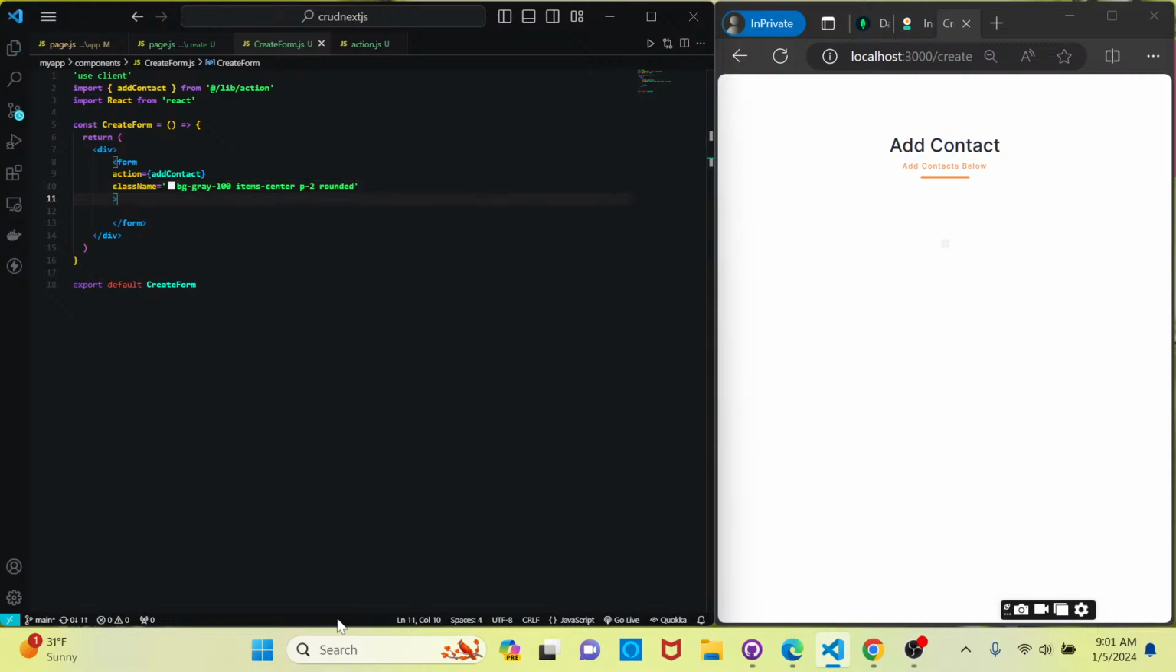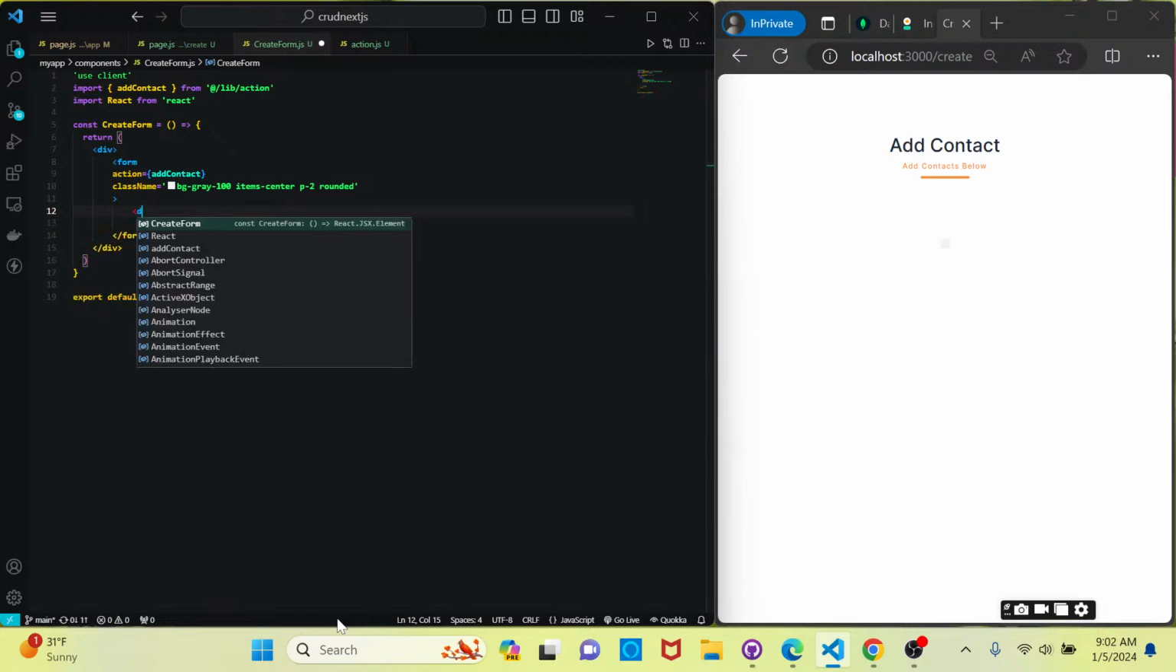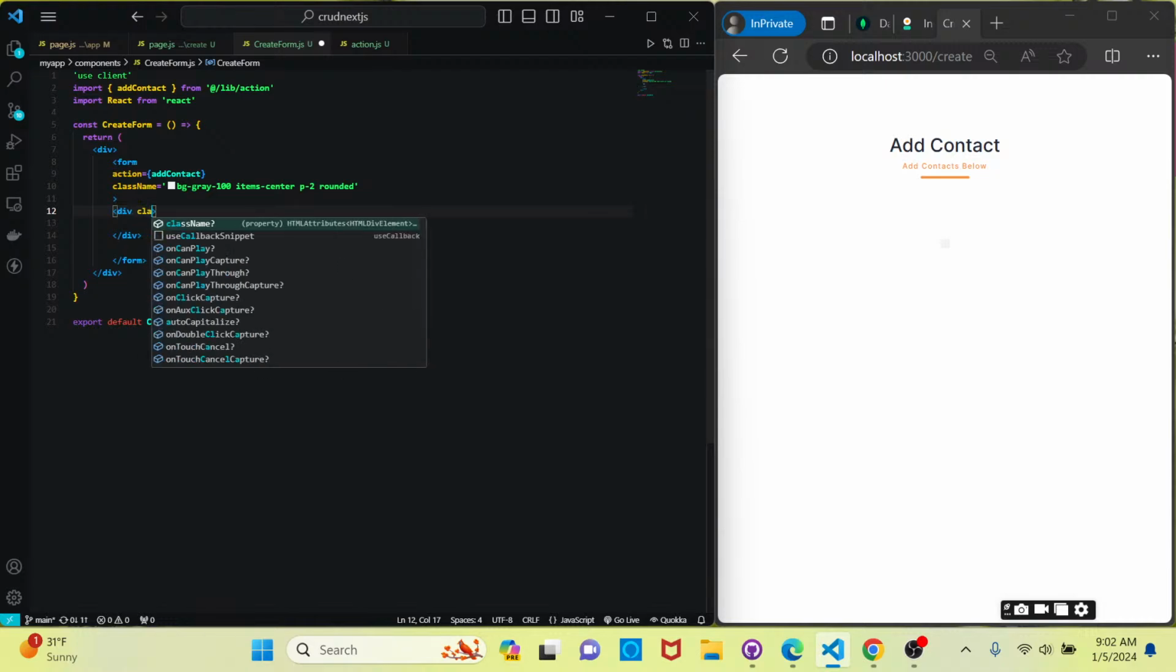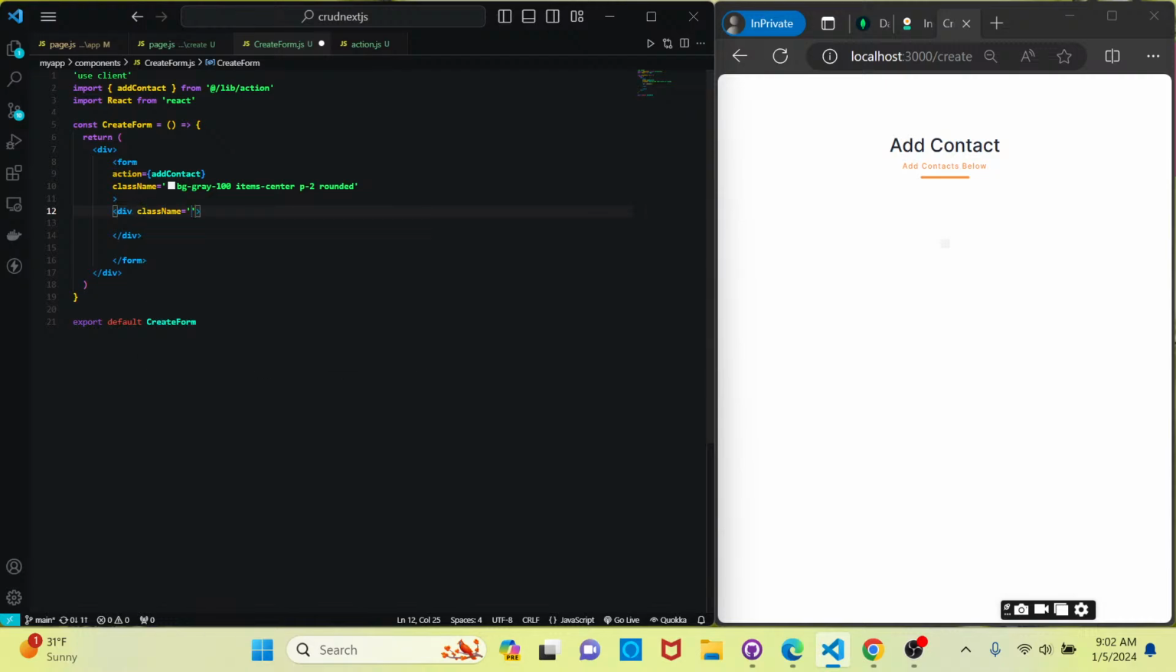I know you can't see anything just yet. So first things first, let's add a div. Now we want to update the inputs, and this is just going to be a little bit of styling to the inputs. You don't have to follow this. This isn't relevant to the actual server action itself.